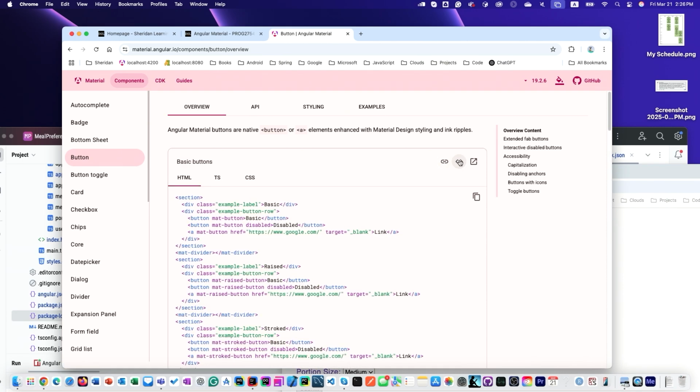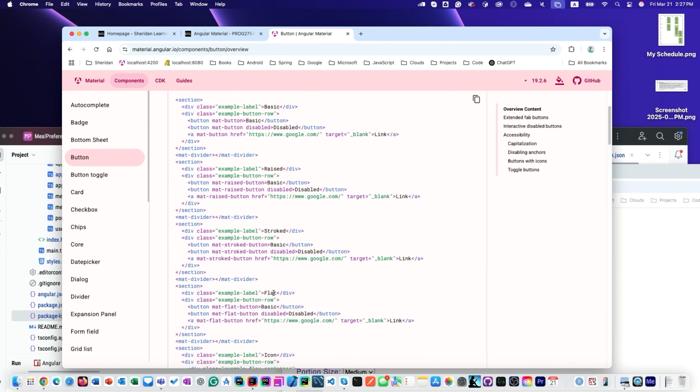View code, we have a basic, raised, stroked, flat, here it is. And now I'm looking, this is disabled, but I want this one. So what should I do? Based on the code, I just need to add this piece to the button, right? So I'm going to my HTML, I will copy this part.